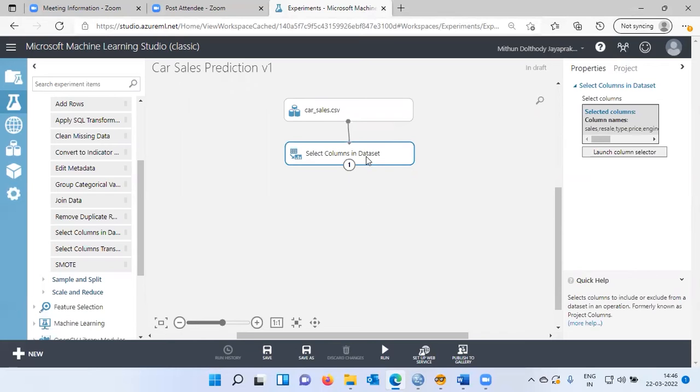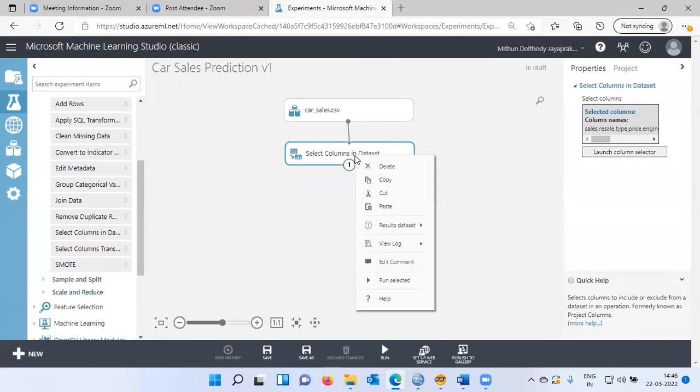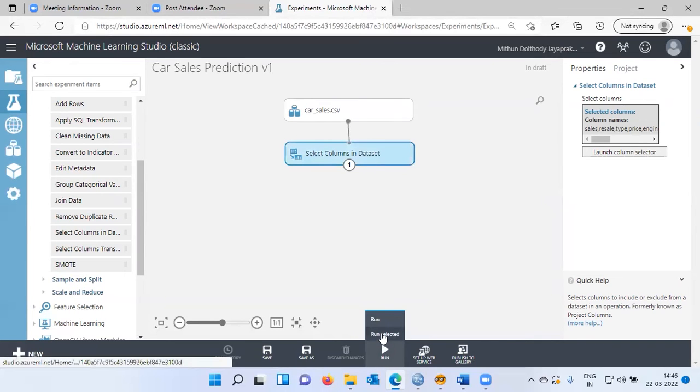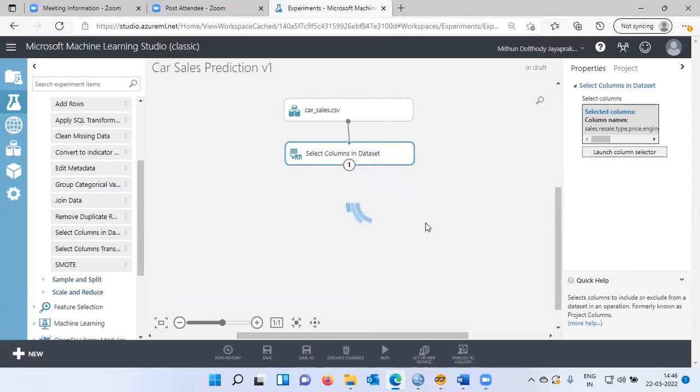Once you select any particular feature, what you can do is right click on this and you can simply say run selected. This is the option that you need to click. Either you can choose this particular option or you can select a particular node and simply click on the option run selected.